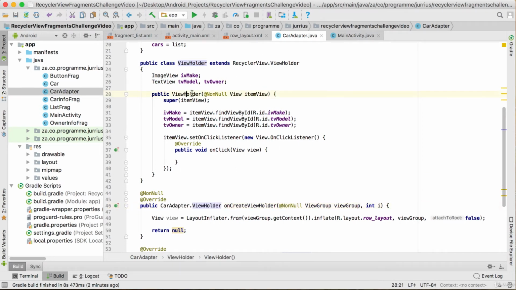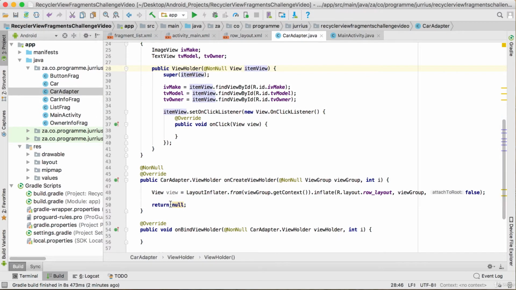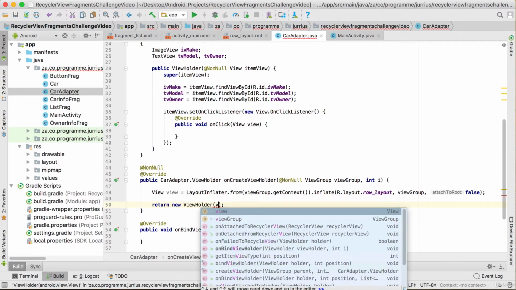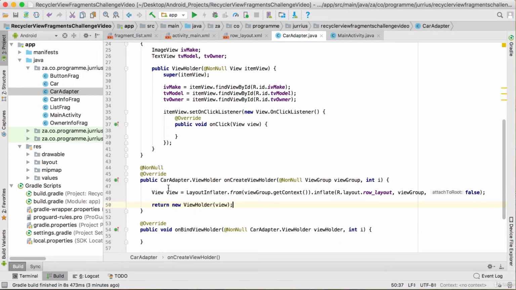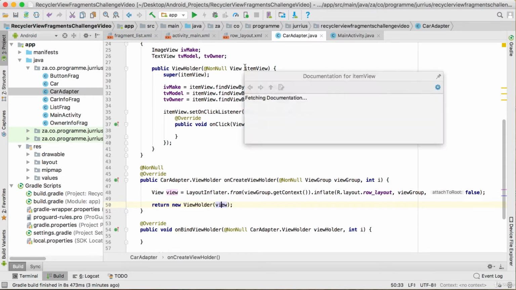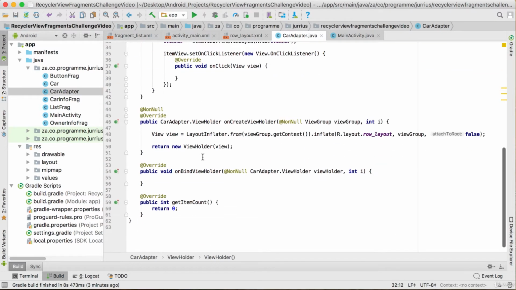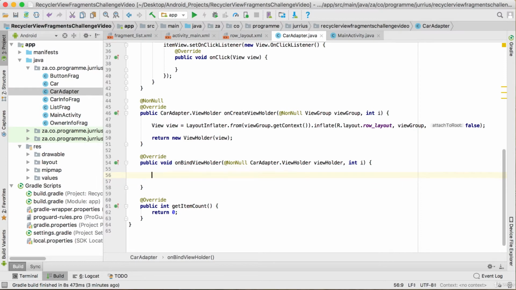So you can see the constructor there accepts a view. So we're going to say new ViewHolder, which is the one from the CarAdapter, and we're going to pass in this view. When passing in this view, we're basically passing in the row layout. So on the row layout, find the view by its ID, IVMake, TVModel, and TVOwner, and we get a connection to it.